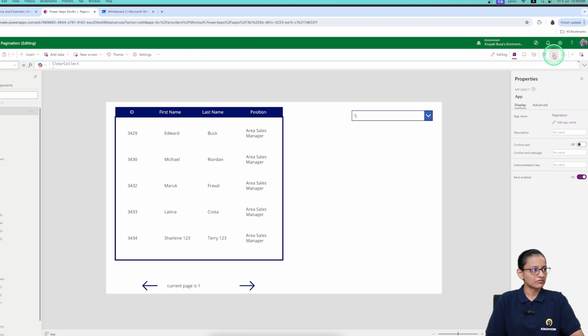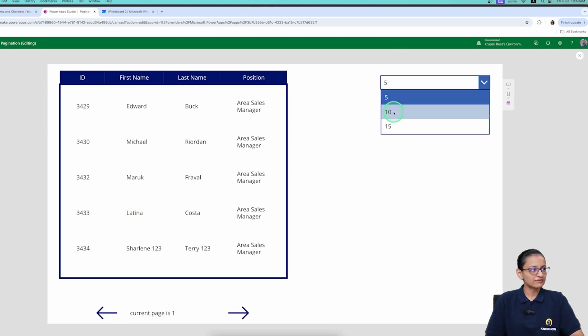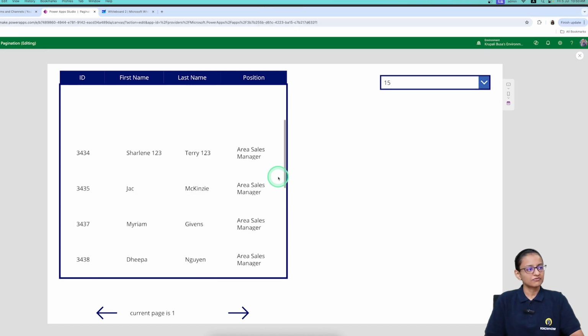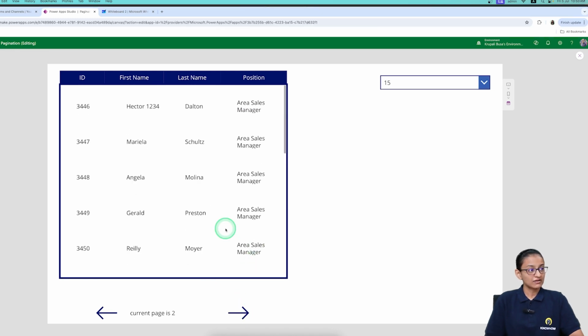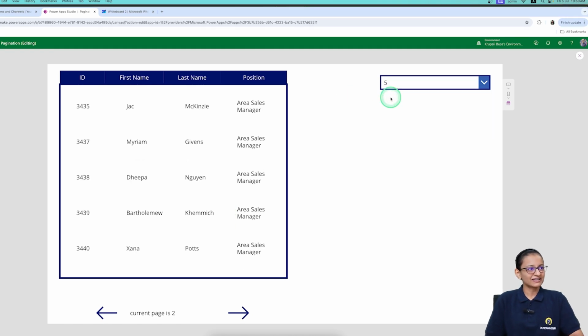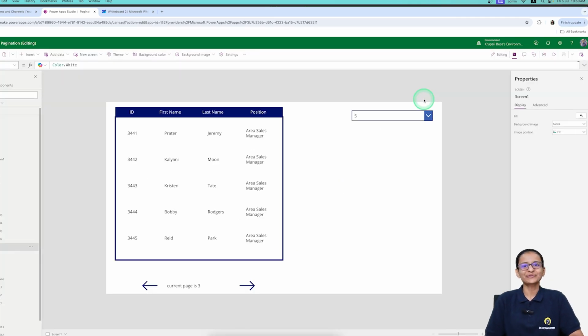Okay, let's check it out. Here first 5 records, let's say first 10 records. You can see that now 10 records are displaying. If I select 15, every time 15 records will display, and in the next page also 15 records are there. If I again click on 5, it displays only the first 5 records, then the next 5 records, and so on. So I hope you get an idea of how you can implement a paginated gallery in PowerApps.